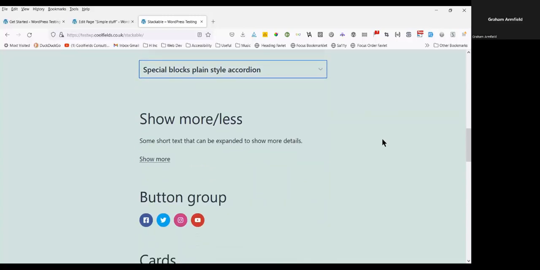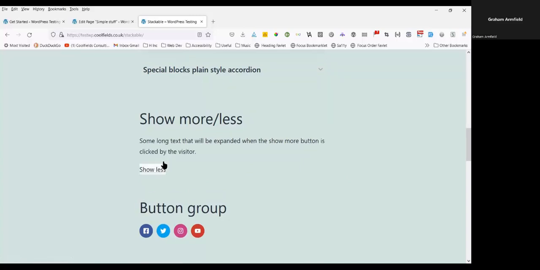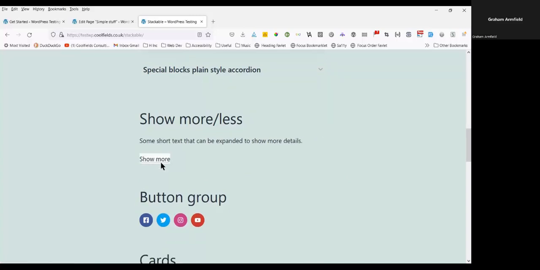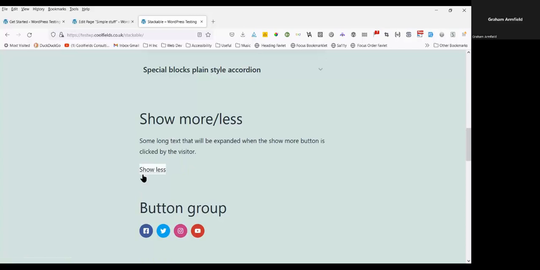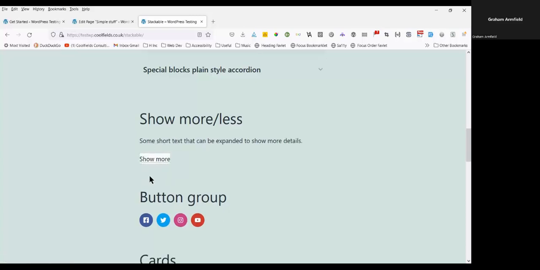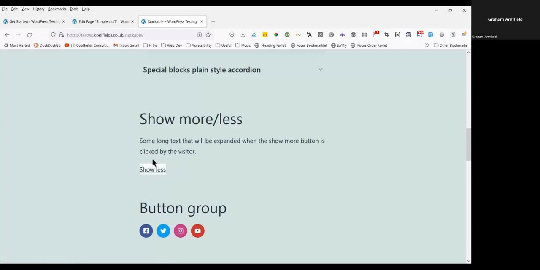The next one, though, is a little bit of a challenge, the show more or less block. Now here, this works a bit like an accordion in that it actually changes some text that's above here. Okay, so show less, some short text, show more, some long text. So that's okay for a keyboard user.